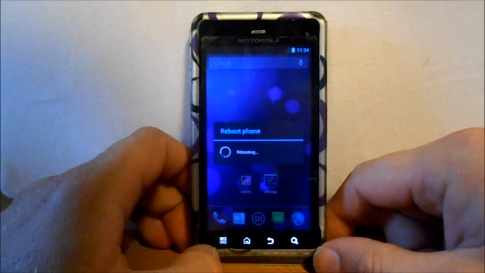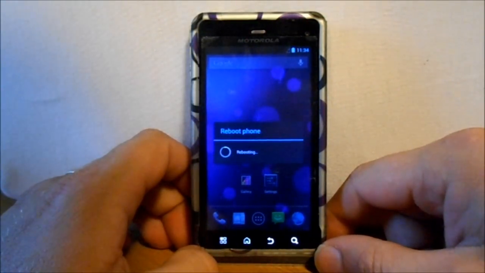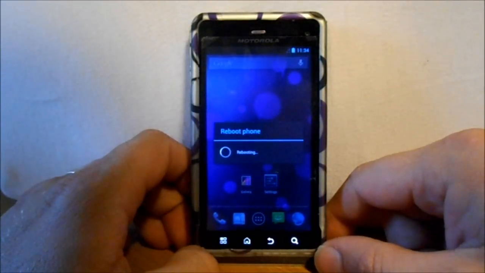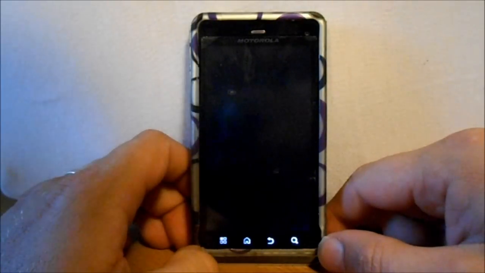I'm assuming that you guys already have SafeStrap version 2.1 installed already, and if you don't, I'm going to give you a link to that video so you can watch that. So that's a prerequisite for this. Make sure you have that installed already. Once you have that, you'll see what happens when you reboot here.